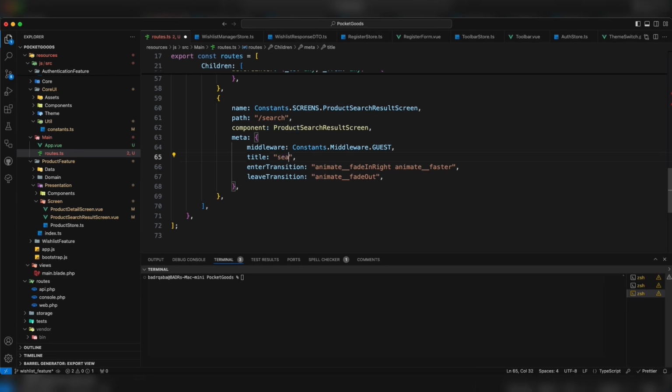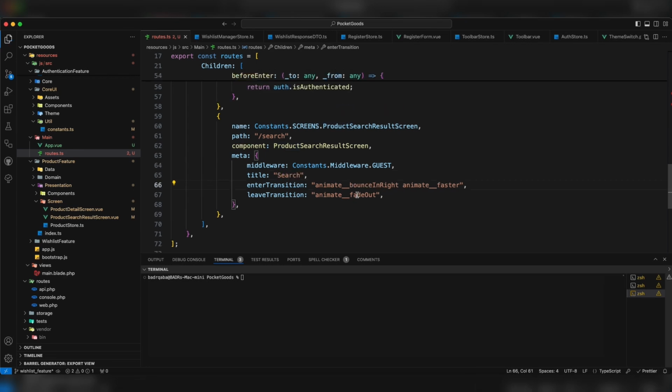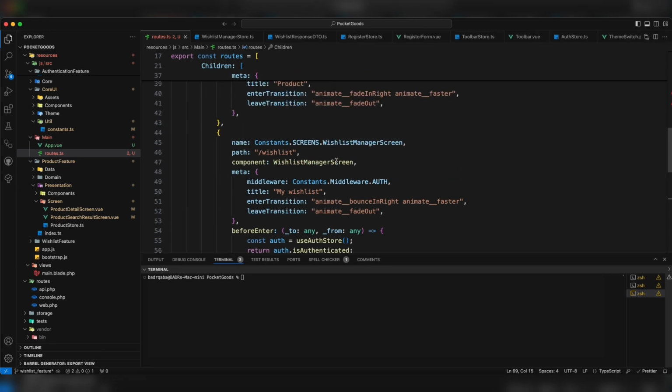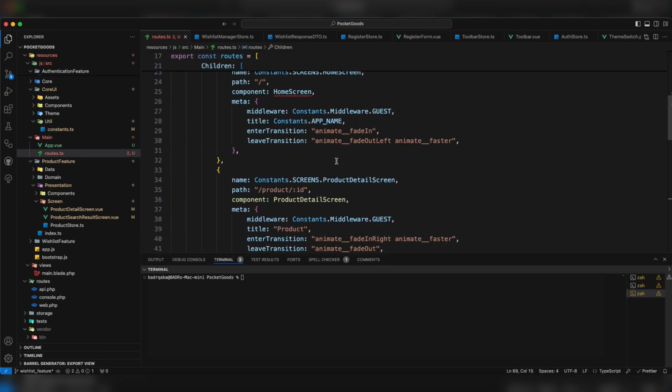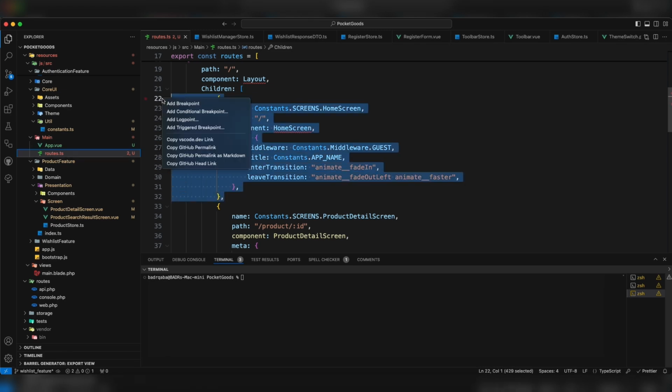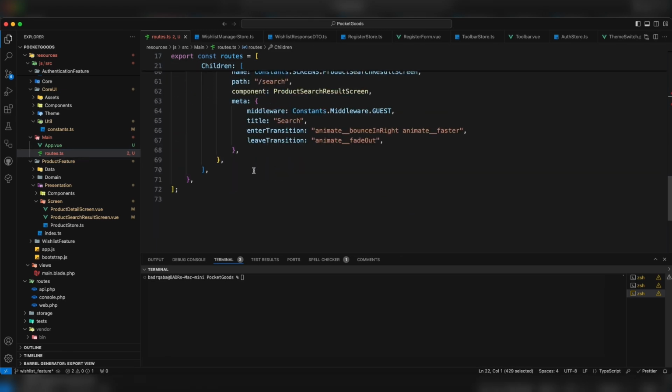Title, search. We need to specify another page. The only private route is this one, wishlist. And perhaps in a real application, you will need other private routes, but this is how you define a private route. I'm gonna add just 2 more routes.